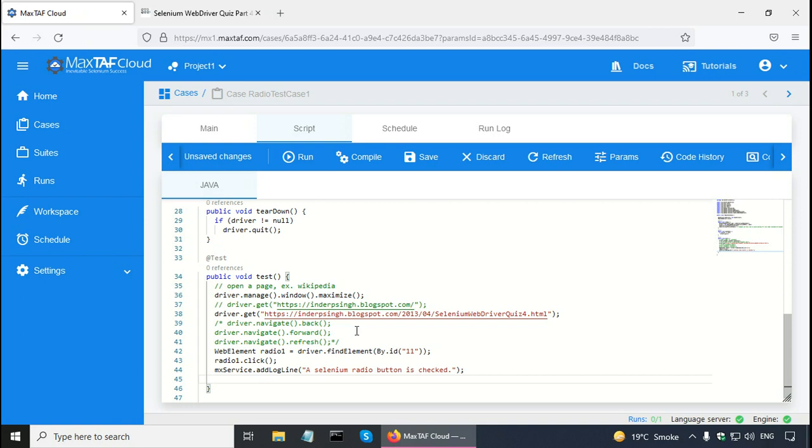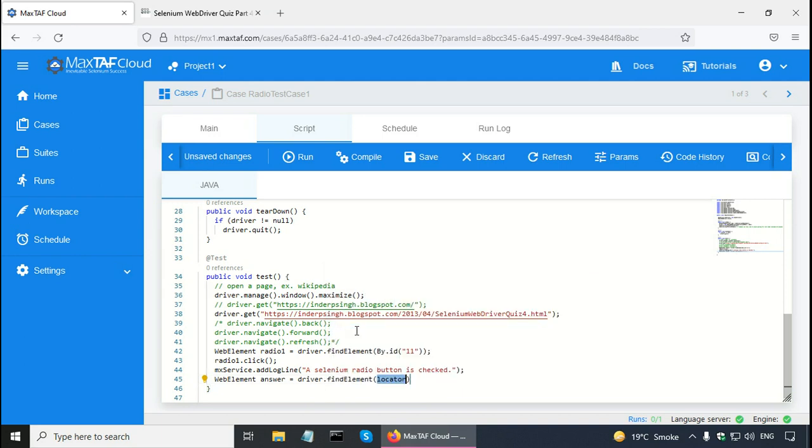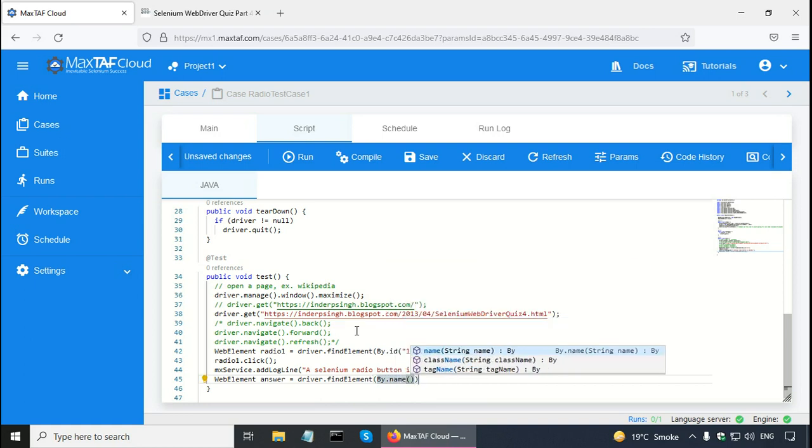Now I have to find the answer. So either I can give a web element and then try to find it, or I can straight away find out what is the value given in that. So let me create a web element first. Web element answer is equal to, or we can give answer box, driver dot find element, and again use the by library by name, and within brackets we have to give, it was answer1 what we copied from there.